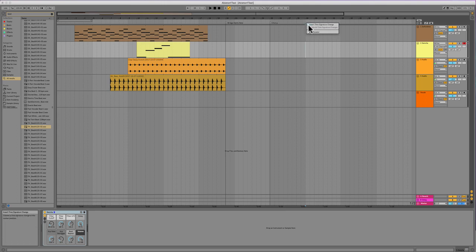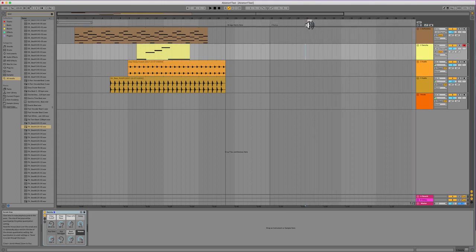I can say add a time signature change and say 7/4. And now from here forward is in 7/4. So if I'm playing from here, you can look up here and see when it hits that spot, that's going to change to 7/4, like that.